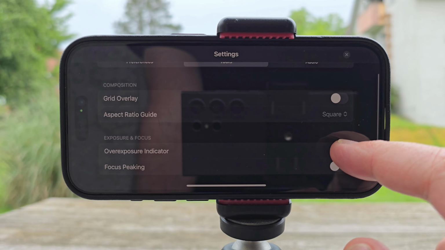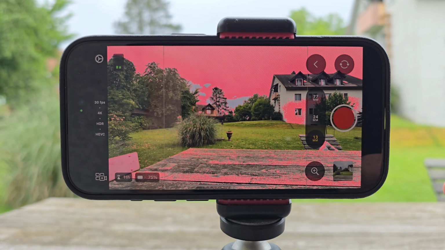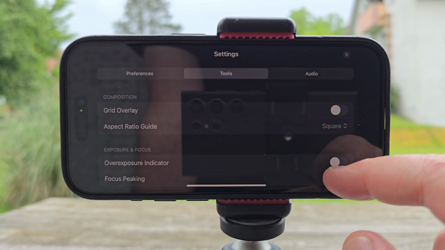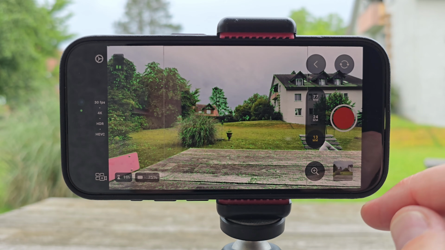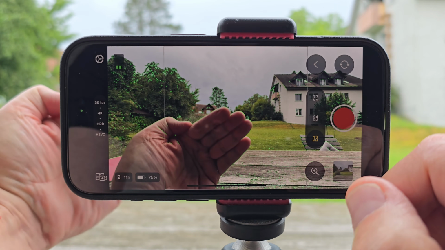We then have exposure and focus guides. The overexposure indicator gives you these red chevrons in any areas that are overexposed. Focus peaking is supposed to add a sort of green outline to anything that is in focus, but I actually found that this is pretty poorly implemented.